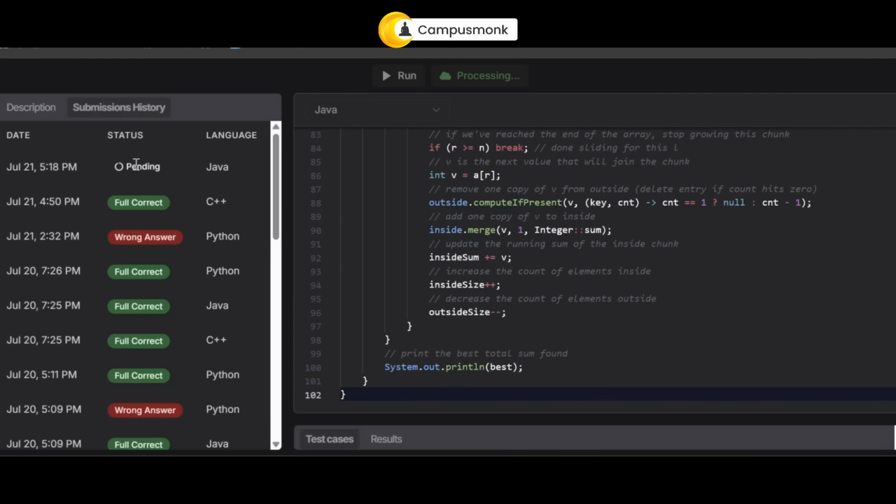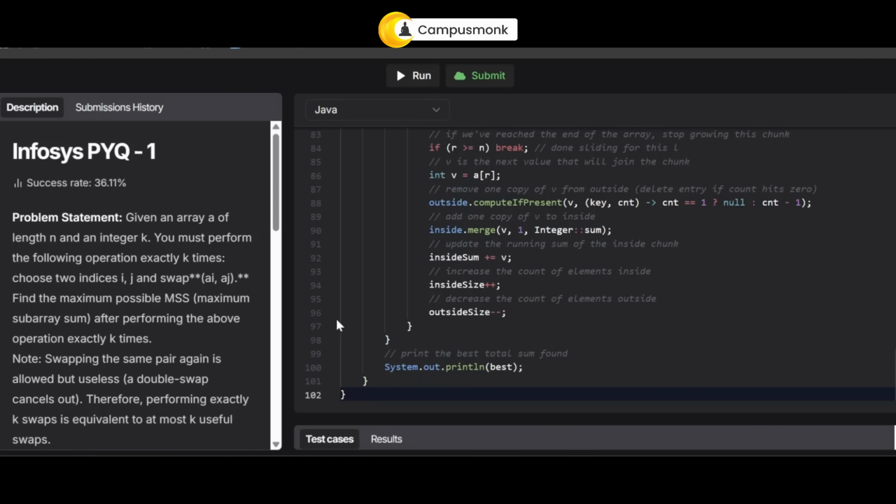So the Java is pending. Let's see. So that is fully correct. That means all the test cases have passed in Java as well. All right. So now we'll go ahead and try solving this in Python.